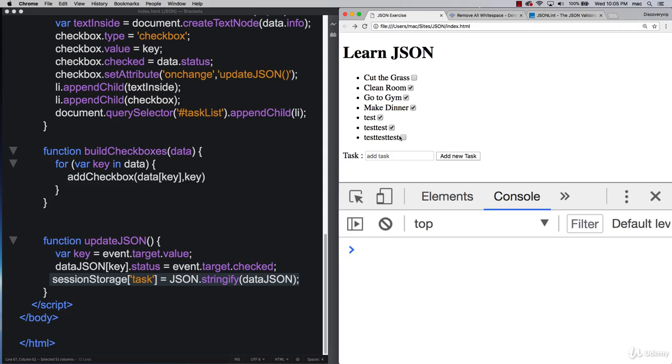Other than checking them off, if you've got a mistake here, it's a little bit difficult to remove it right now. So ideally, maybe there's a way that we can figure out how we can make this removable. That's going to be a little bit more difficult, but there is a way to do that. And I'm going to show you that coming up in the next lesson.